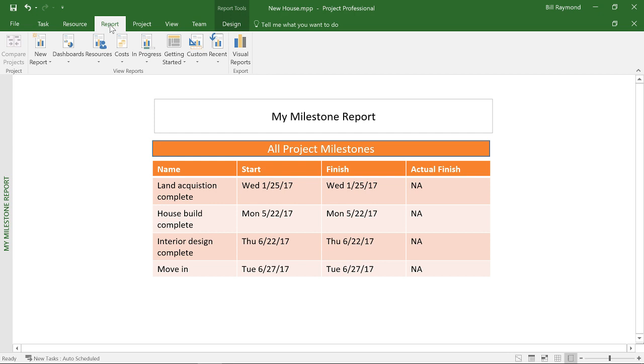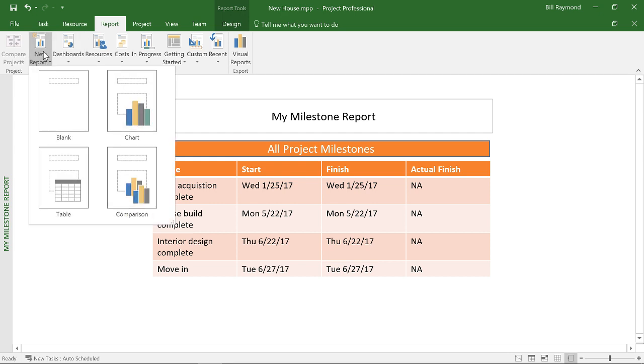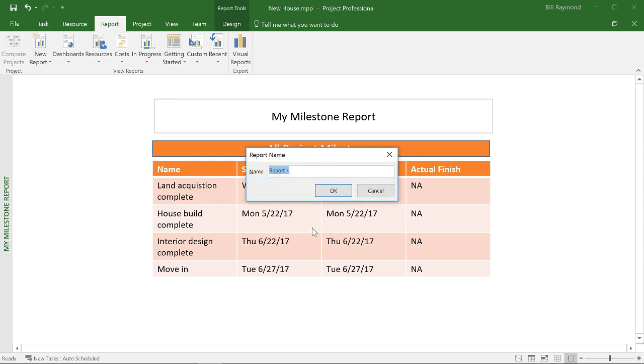So I'm going to show you how you can create a report from scratch. I'm going to click this new report pick list. And you can see here we've got a blank, a chart, a comparison, and a table. Essentially, you can pick any of these and Microsoft Project helps you get started. But I'm going to choose the blank report. And I'm going to call this the homeowner dashboard.